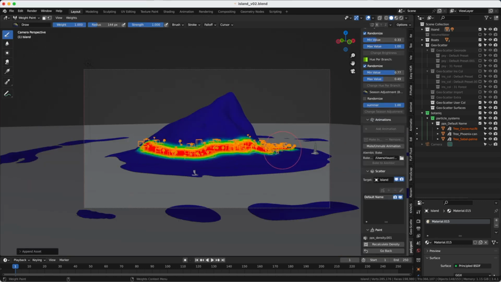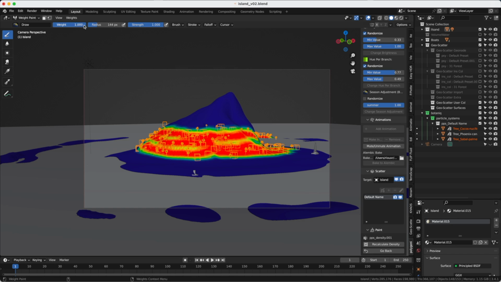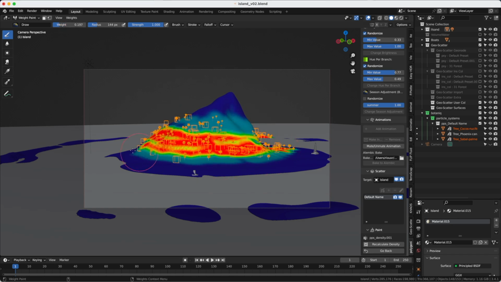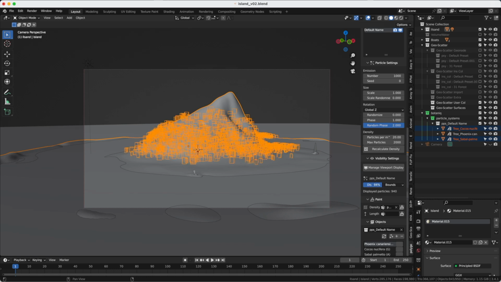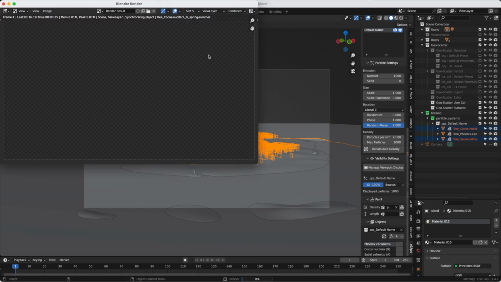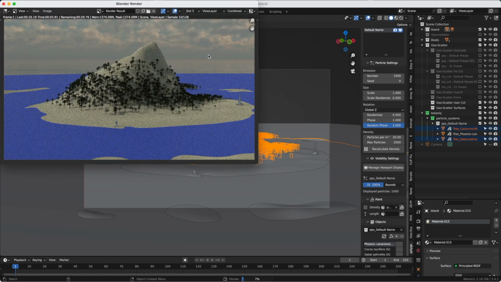I don't want that, so now we'll just paint where I want my trees. Change the weight a little bit. Here, make it a little bit blurry. Change the density. Okay, let's see what this looks like. Render image, and I got trees on my island.